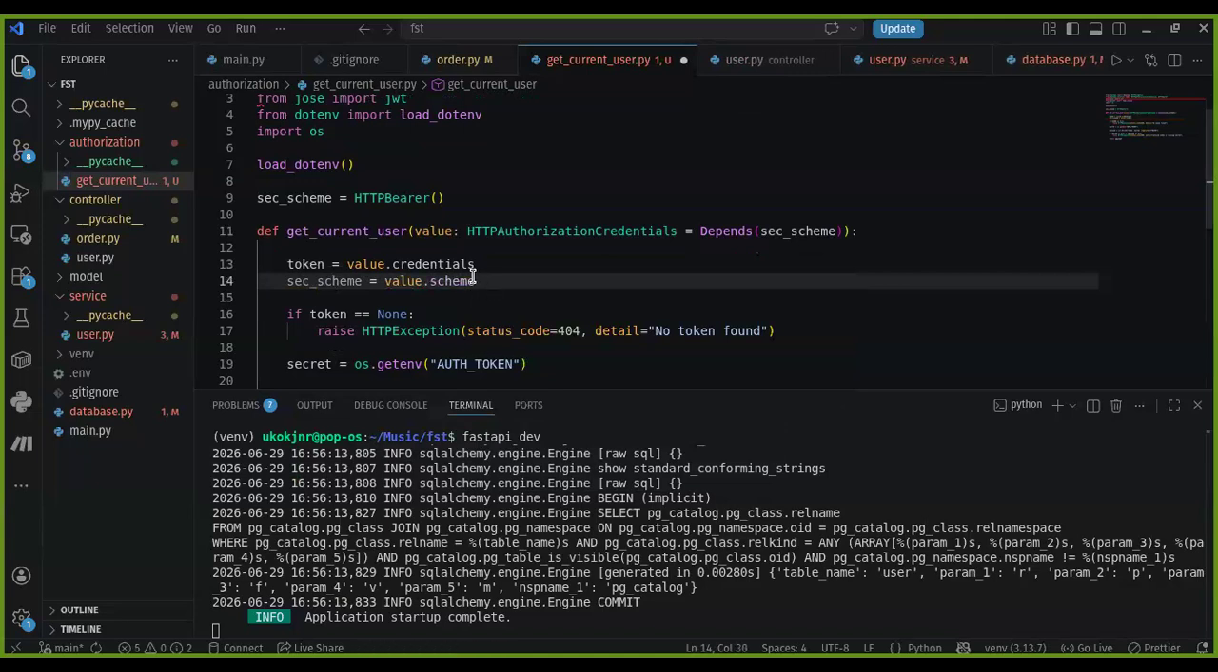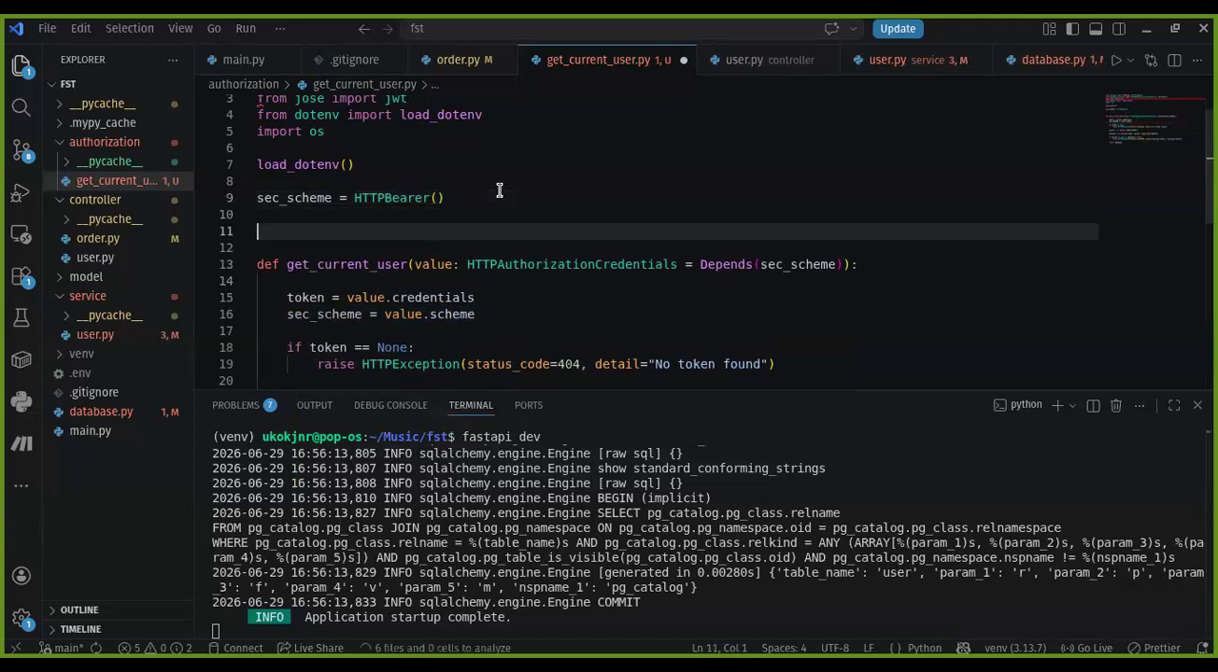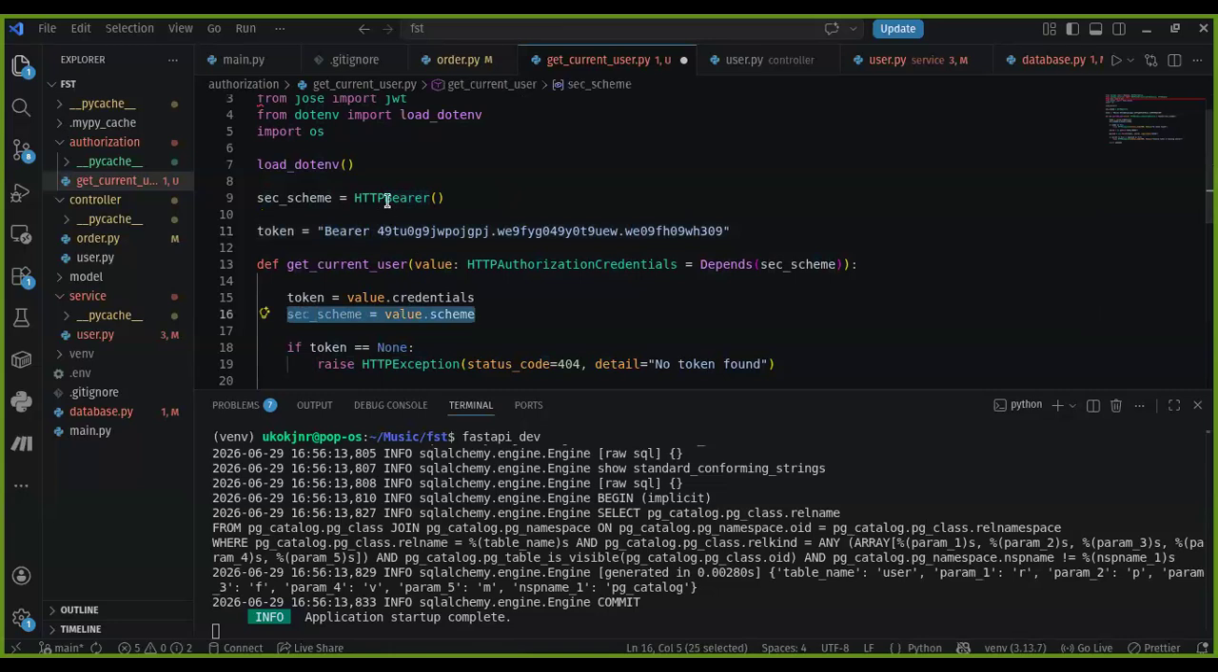So now the scheme here is, okay, something. When you put in your bearer token, what will happen is this is what it will be. The token would now be equal to something like this: bearer, then the token, this dot dot dot something dot something. Now this bearer here is the scheme, which is the bearer token, while this value dot credentials here is this other part.